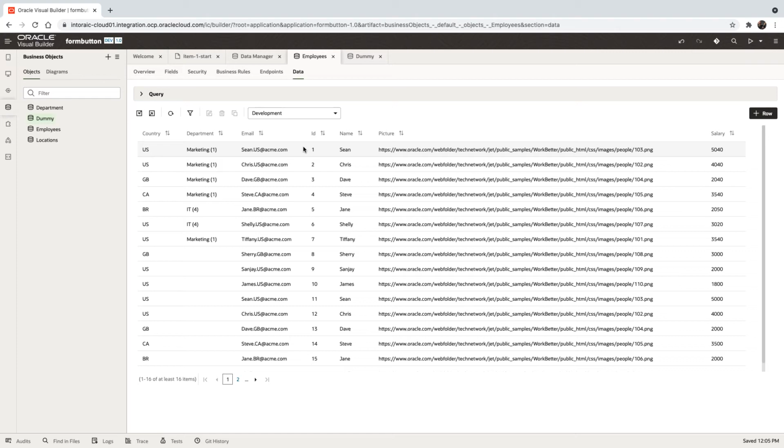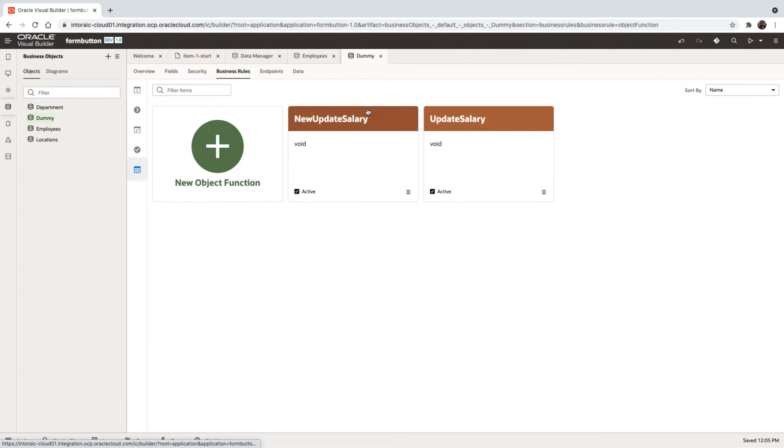In this demonstration, we're going to show you how the tracing capability for business object works. We have a business object called employees. It basically has a list of employees. Some of them belong to departments. And we also have a dummy business object on which we defined two versions of code that updates the salary.